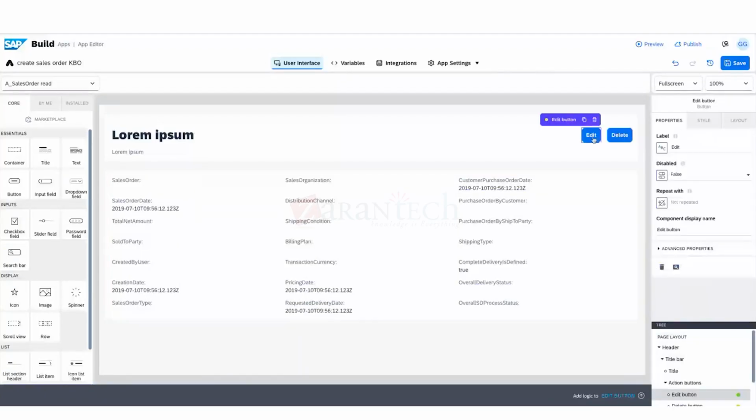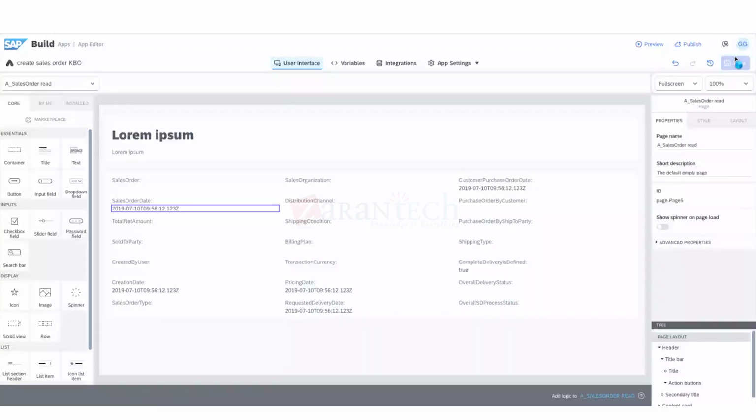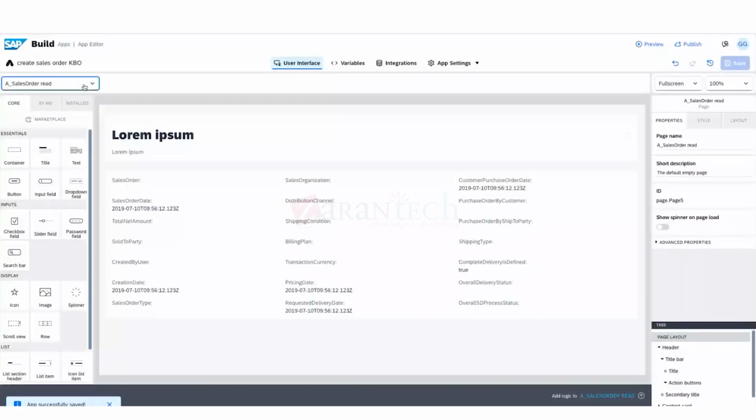Okay, so these ones also you delete. I don't want these two. Just simply save this. Okay, you can see you can always come to this top. You will see all the pages which are already there in your application area. Okay, that's it.